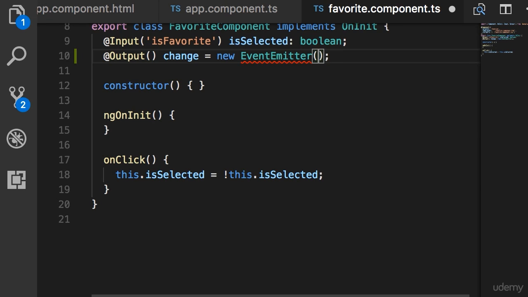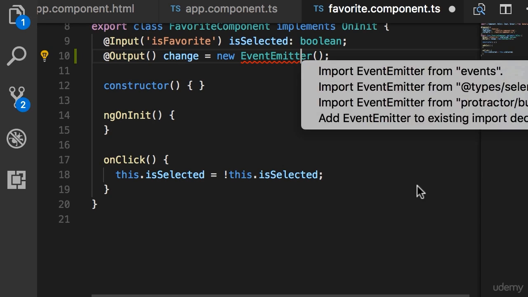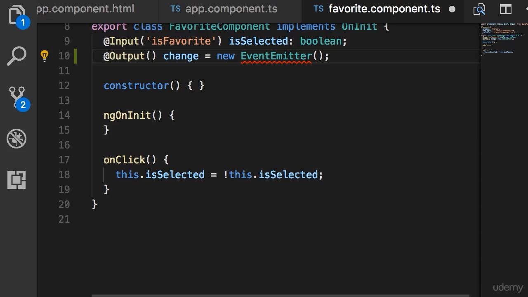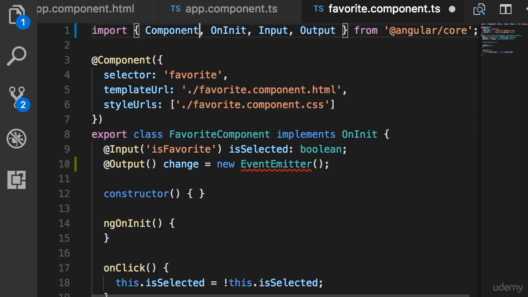Now you can see we have a compilation error here because we have not imported this class on the top. If you're using the auto import plugin, you can press Command and period on Mac or Control and period on Windows. And in this menu, select the last item, add EventEmitter to existing import declaration from @angular/core. If you're not using this plugin, simply go on the top and import EventEmitter here. Okay, the compilation error is gone.